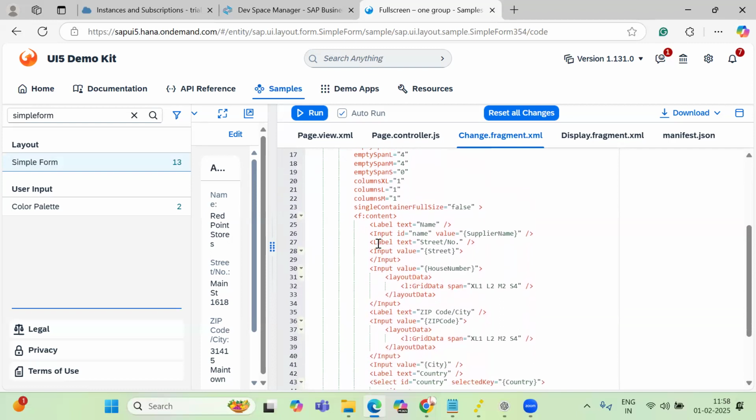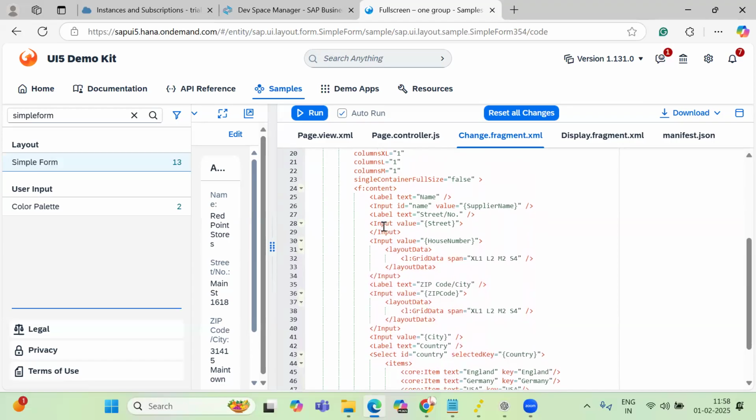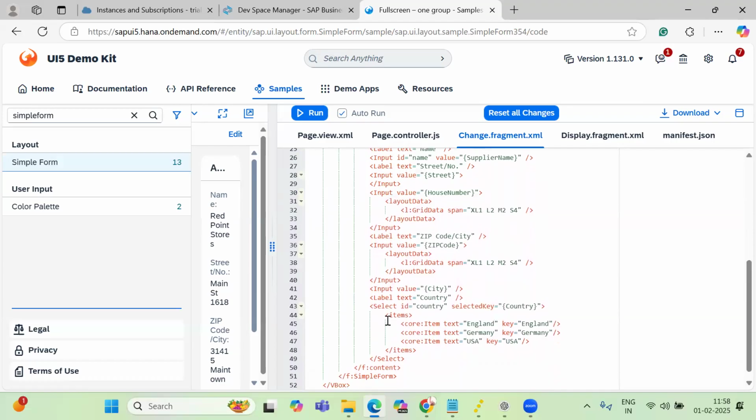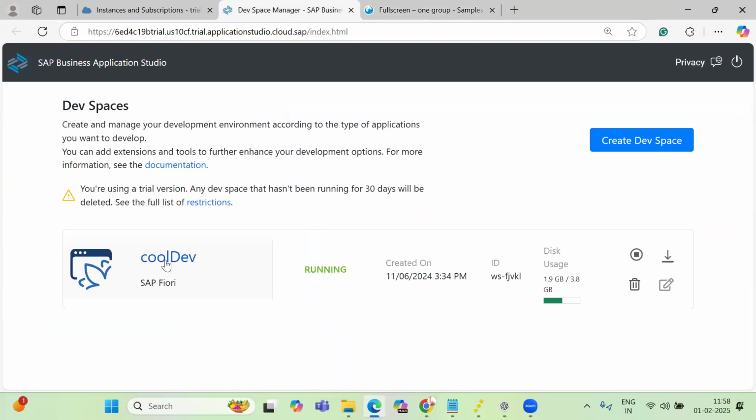And the most important part that we are interested in is label and input. And more inputs are there, more labels are there, and there is a select. There's a select also, you can see that we did in the UI. So that's also there. So in the meantime, I think it's up and running now.